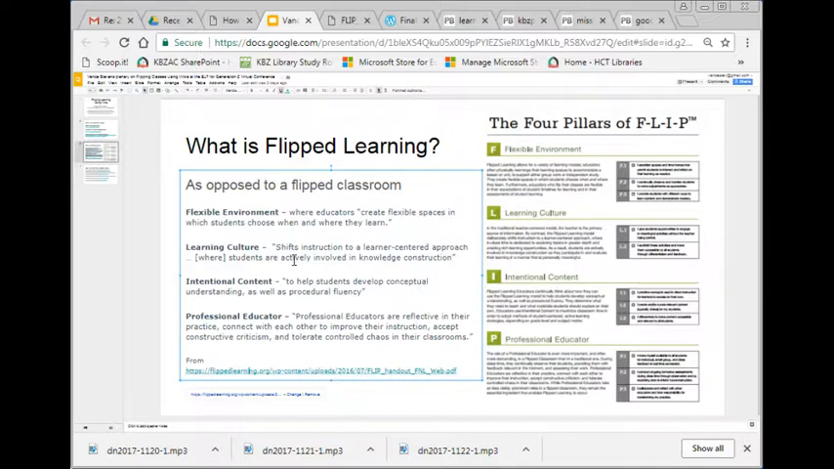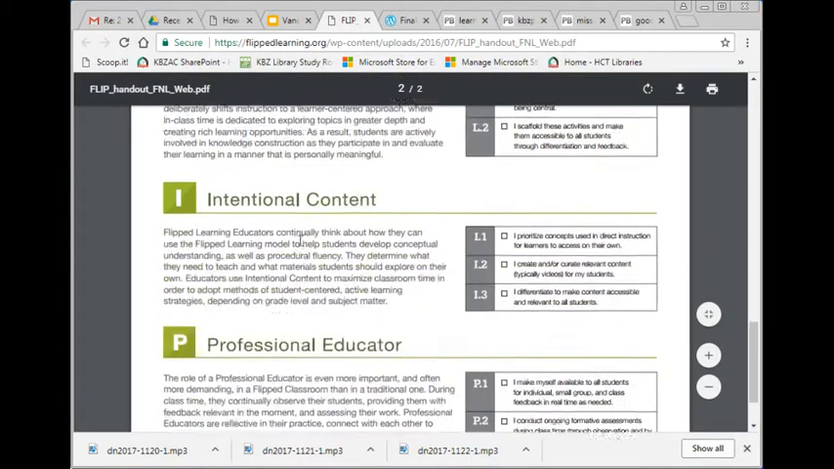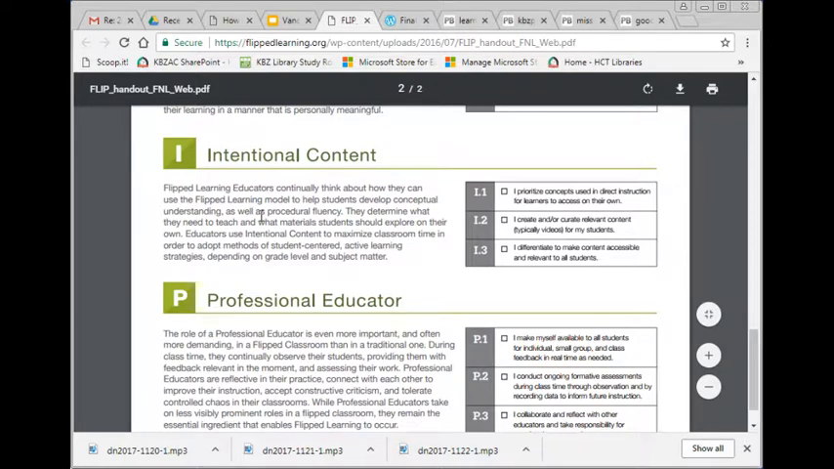And the I in FLIP is intentional content. What that means is that it helps students develop conceptual understanding as well as procedural fluency. And there's a little bit more to that about intentional content.